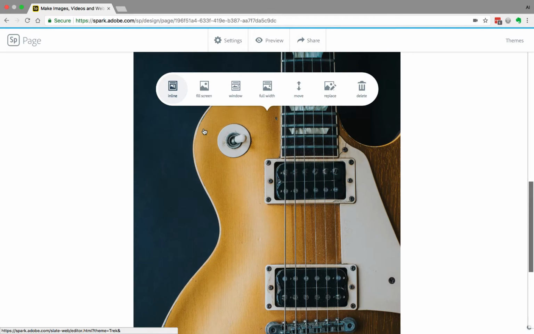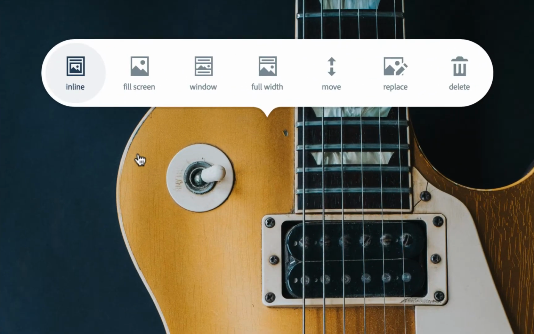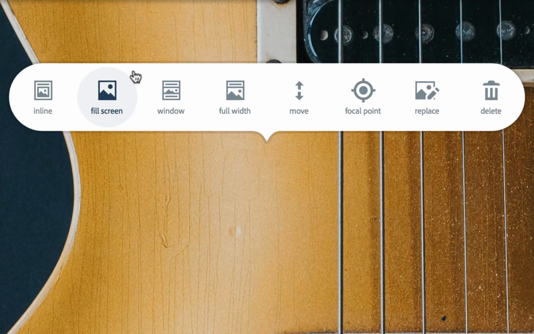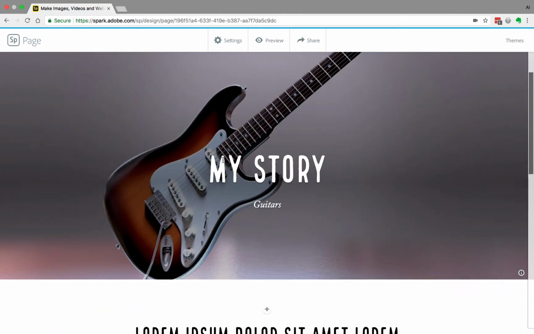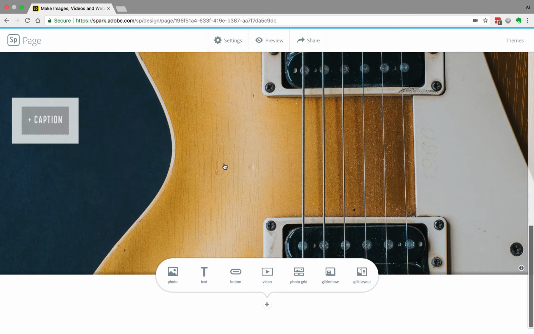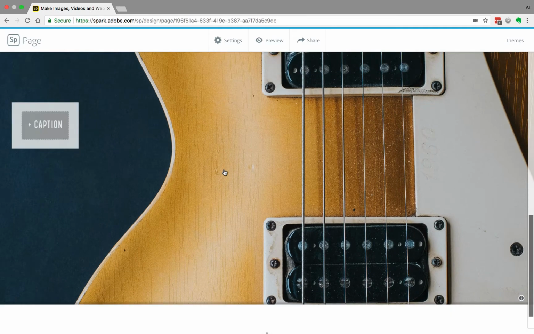Click the image to get more options. Next is fill screen. Notice it adds a cool zoom effect. And gives you options for a caption.